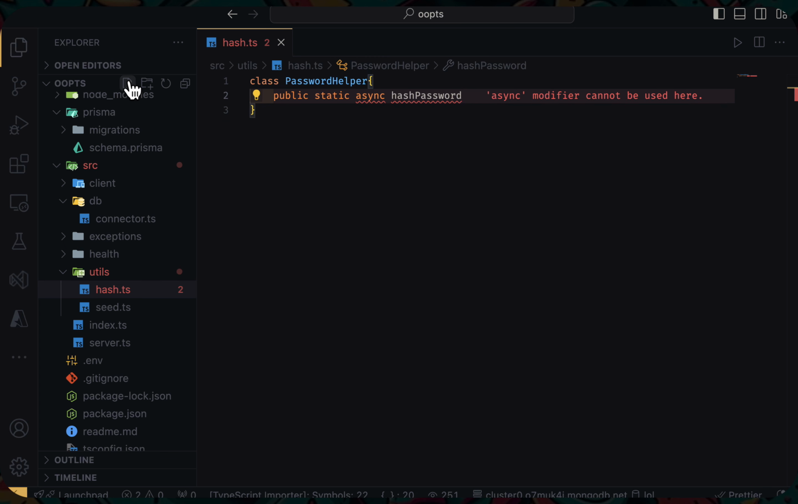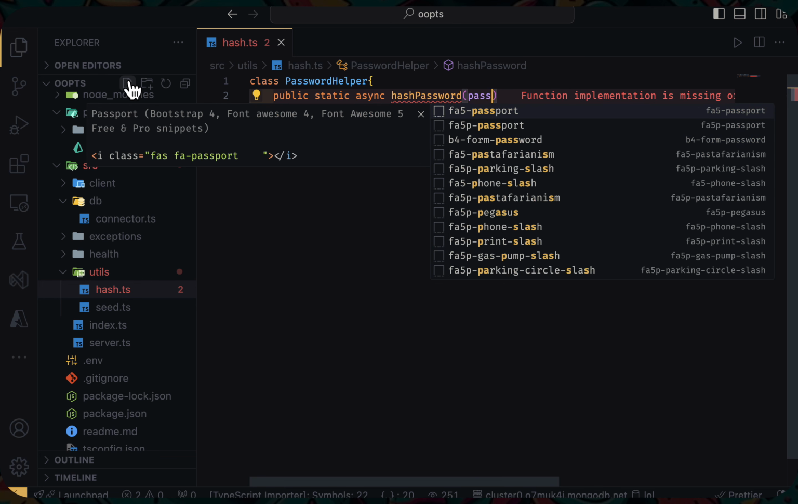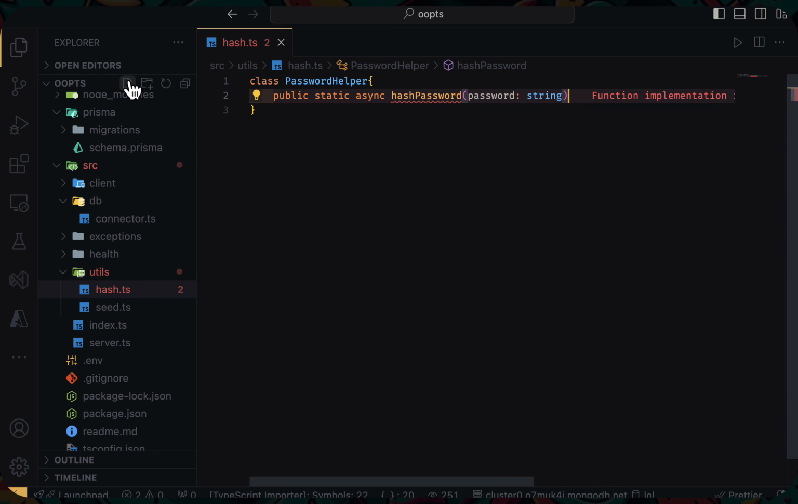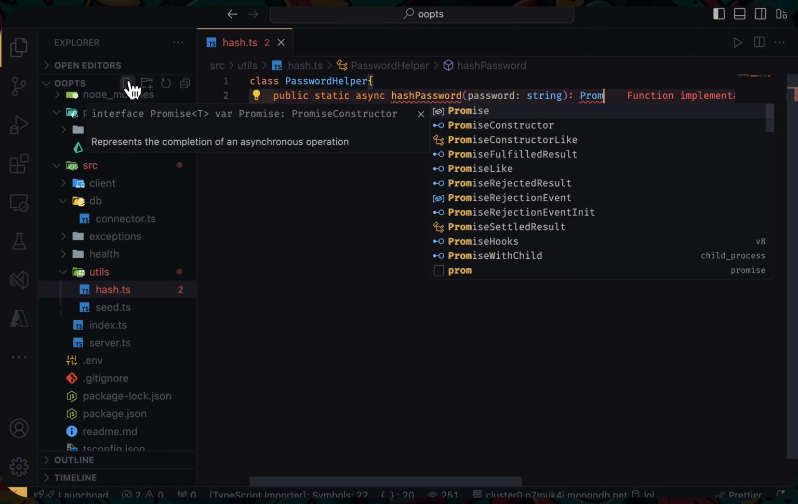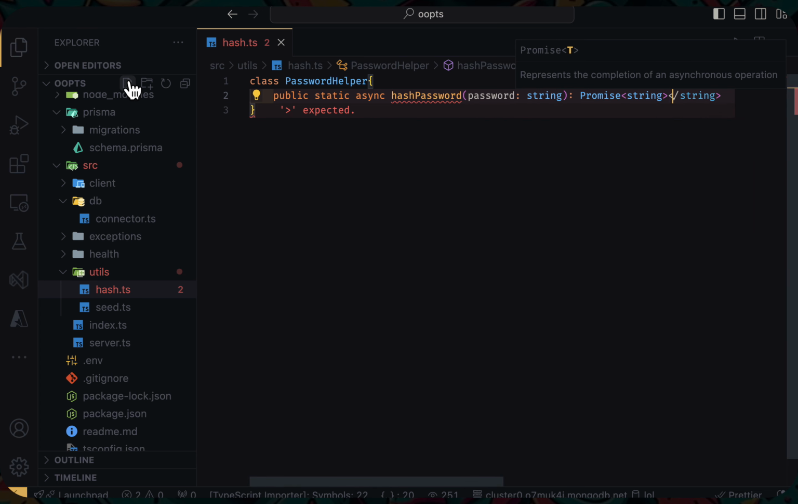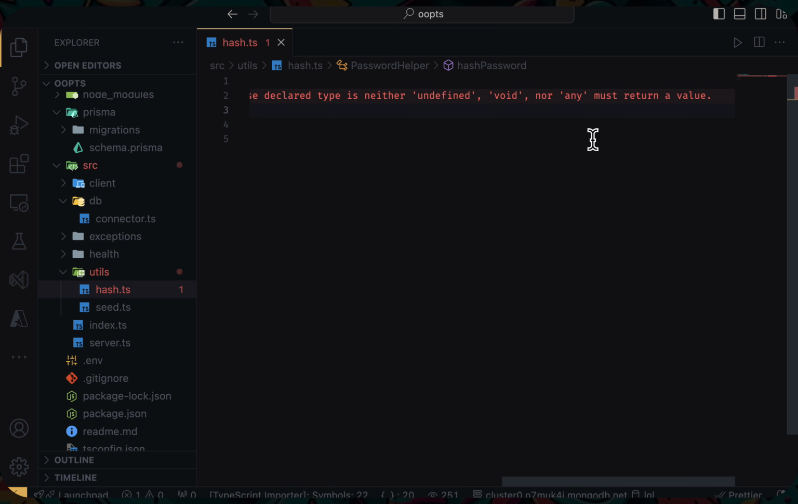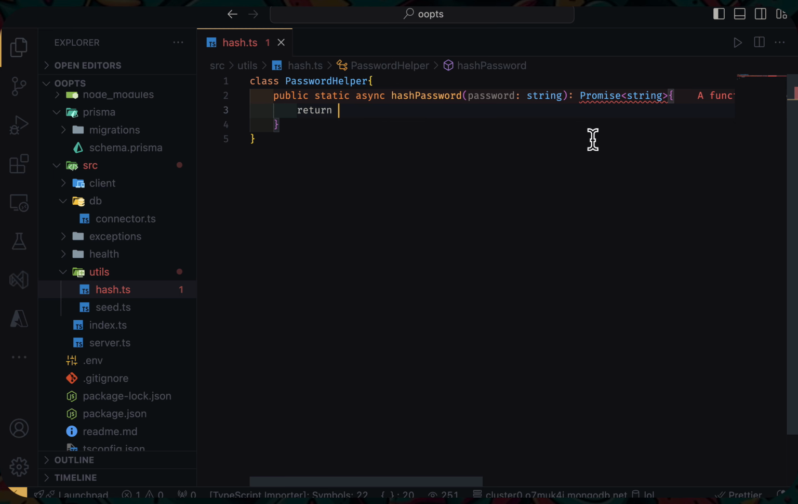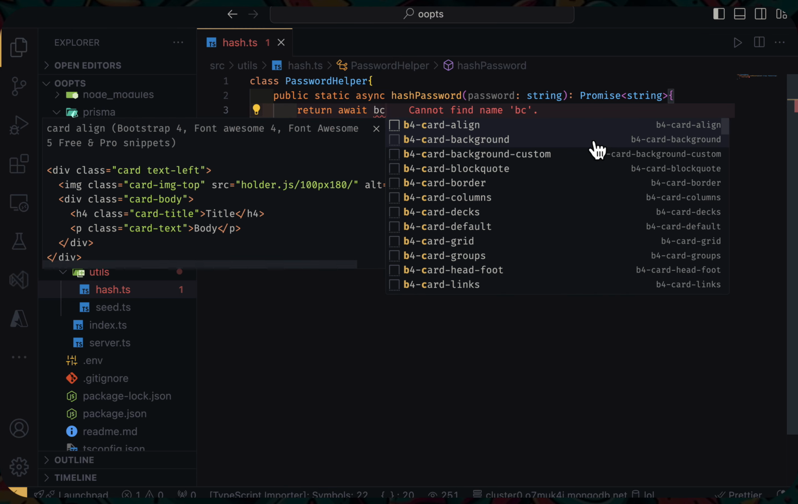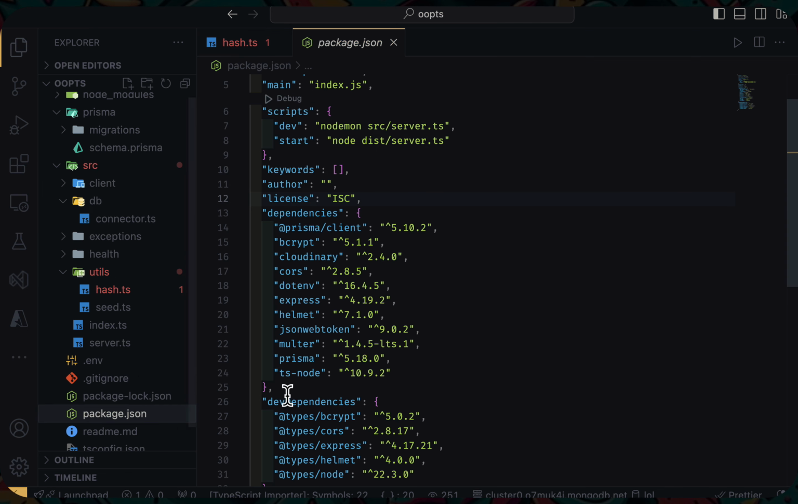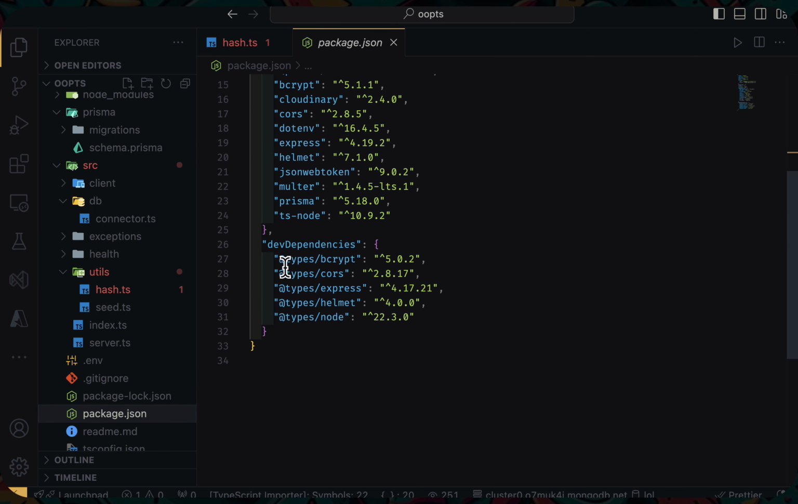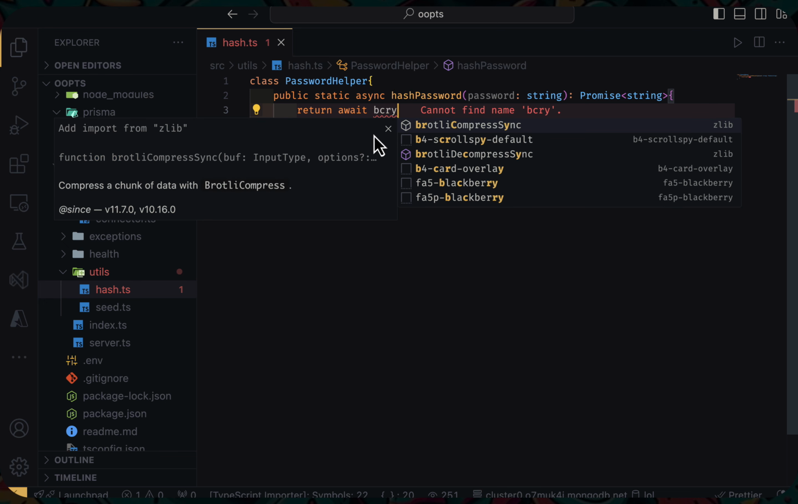password. Then we need to pass in our password like so. It's going to be of type string. Then returns a promise string. Then remove the second one. Then it's saying a function should return a value. That's correct. Then we need to return await bcrypt. Do we have bcrypt installed? Let's check. We have bcrypt here, then the types here. Okay, so let's import bcrypt.hash.